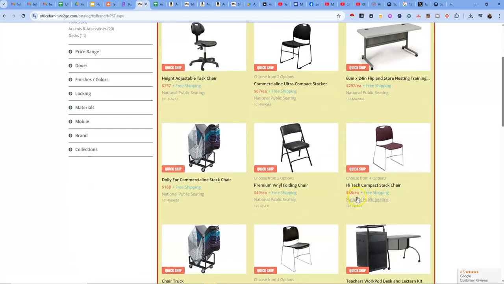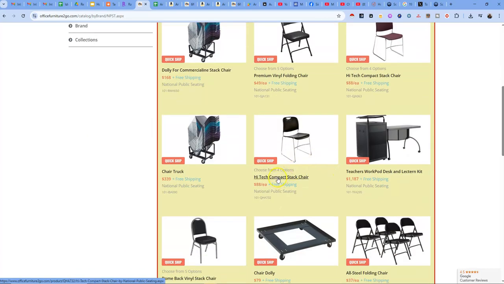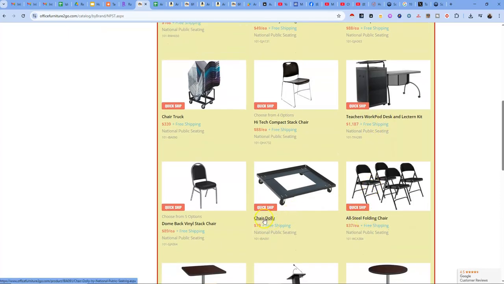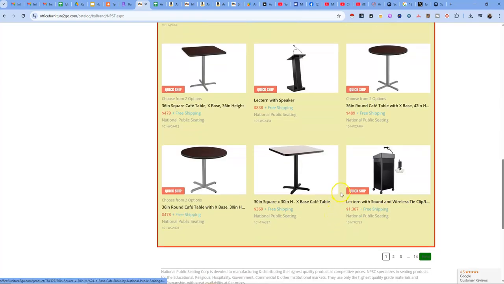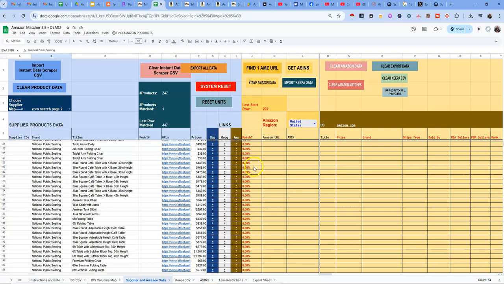Whether or not these products are actually on Amazon, it could be that the Google Sheet is just missing them. It could be that the titles come up quite differently on Amazon. Maybe the titles here and the titles on Amazon are not similar. So that could be part of it. There are different reasons why.